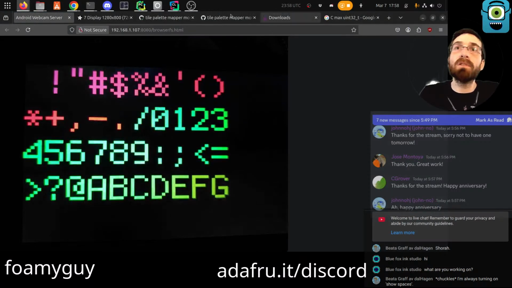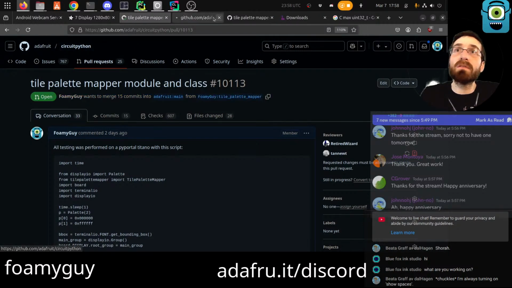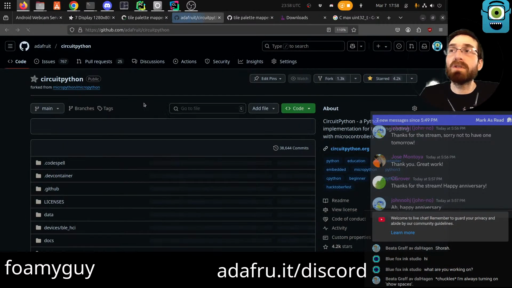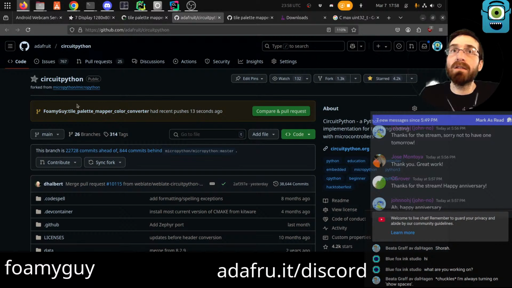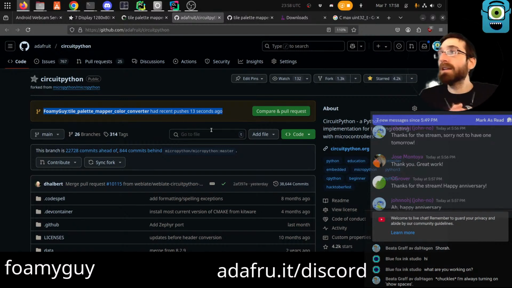If anyone is interested in playing along with this stuff, the PR is open with the original version, which supports Palette, and then I just pushed the new one, which is on my fork of CircuitPython under TilePaletteMapper color converter. If you want to play with that before the PR gets merged. The PR that's open is palettes only. This one has color converter, so that's even further down the road. But if you want cutting edge, there it is.